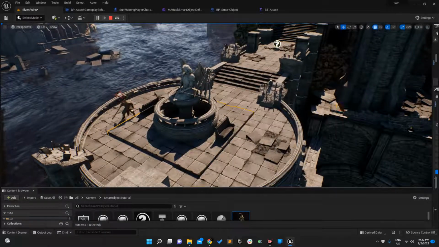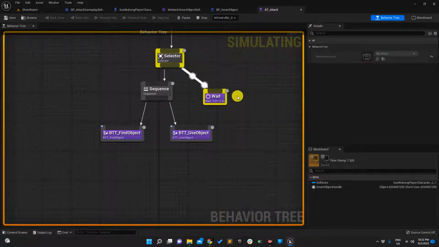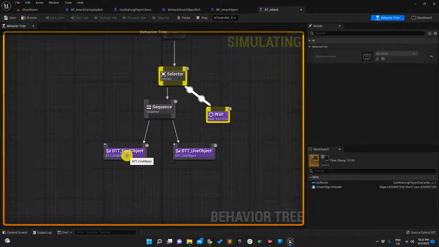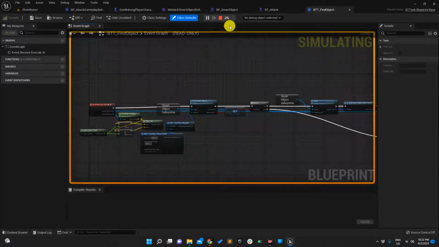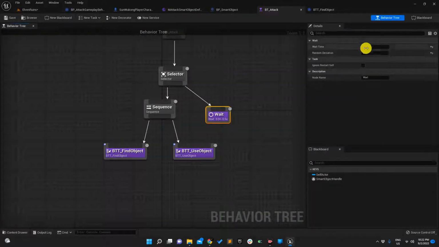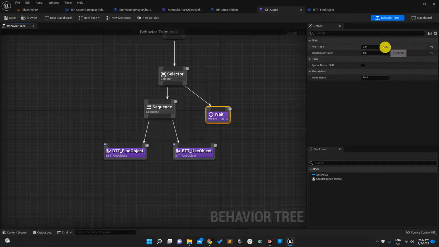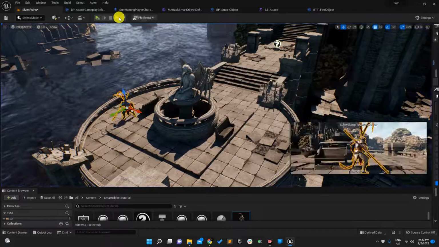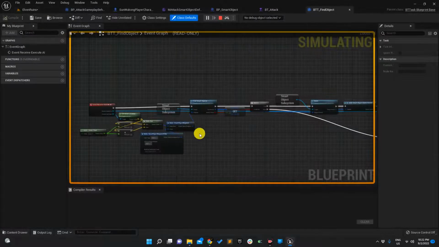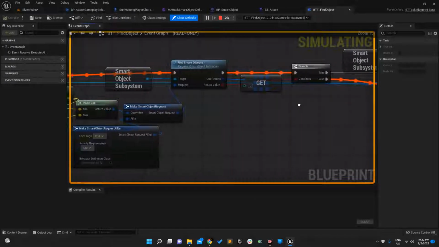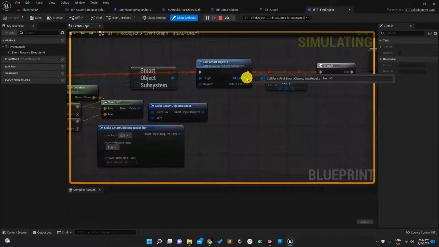Nope. Let's go to the behavior tree again. Okay, it is going inside, but it is not working as expected. Let's see why. First thing, we can turn it to 0, or we can just delete it. Save, go, let me play that again. BT attack. Okay, so find object, let me select the pawn. Okay, so this is false.